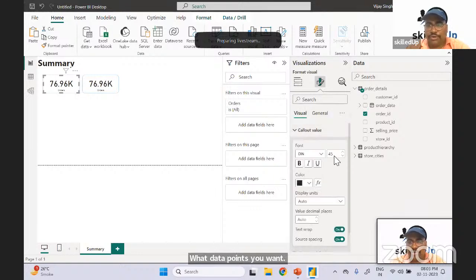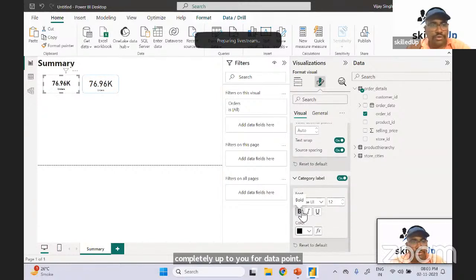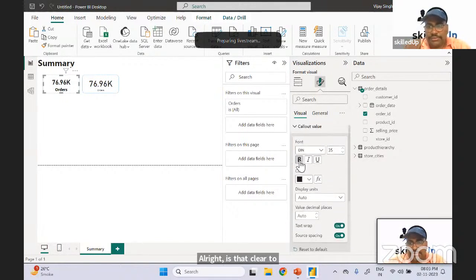Data view, if you want to increase this size, you'll also do the same. Suppose I want 35. I want bold this. See, you'll also change this. That is completely up to you what data point you want. You'll also bold this data point. All right. Is that clear to all? Yes or no, guys?